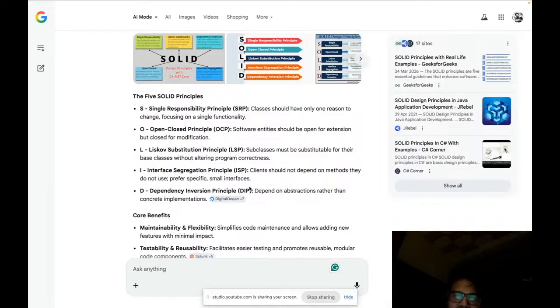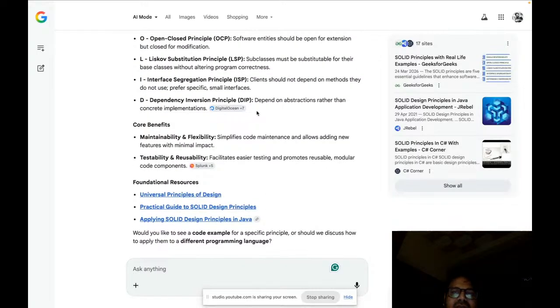And then the dependency inversion principle. What it is saying is depend on abstractions rather than concrete implementations. So what are abstractions? Basically abstract classes and interfaces. And what are the core benefits of SOLID? Maintainability and flexibility: simplifies code maintenance and allows adding new features with minimal impact. And testability and reusability: facilitates easier testing and promotes reusable modular code components.